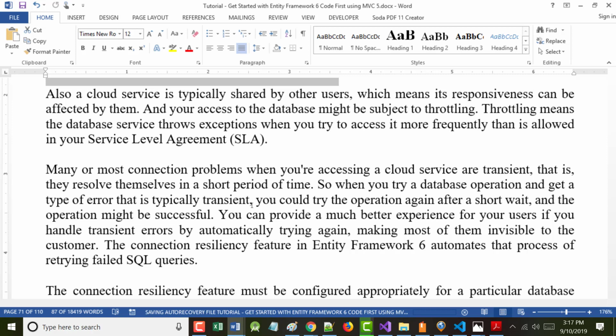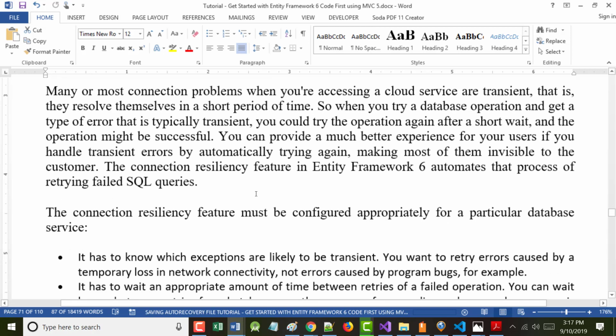It's not a big thing if it's your own server and you're hosting it at your own place, then this doesn't typically come into play. But otherwise, you can get, as it says, what's called throttling. And they mention there, it can throw exceptions when you try to access the server more frequently than you are allowed to through your service agreement. But most of the problems aren't like that. Most of them are transient.